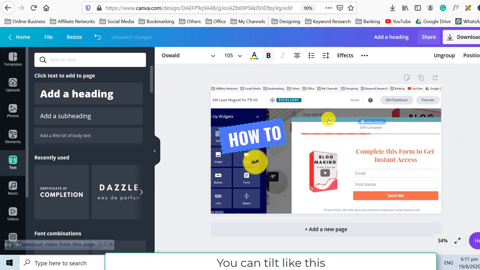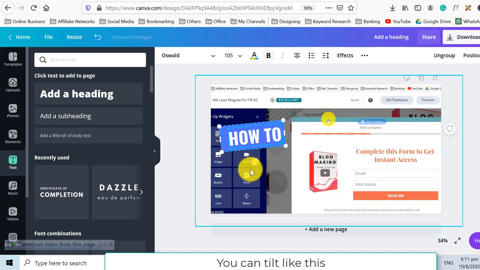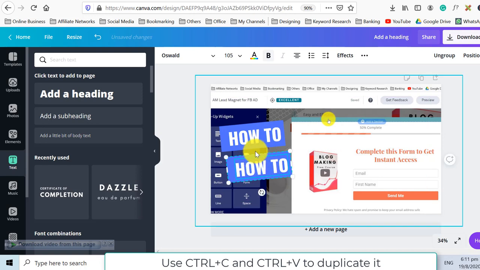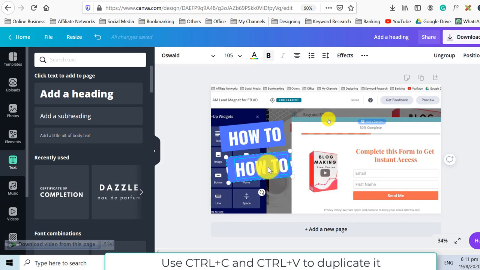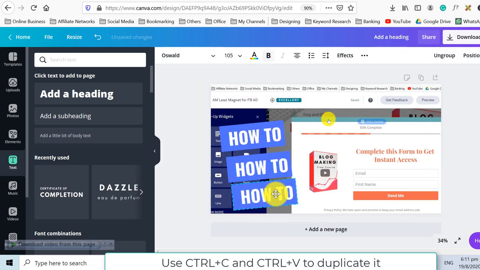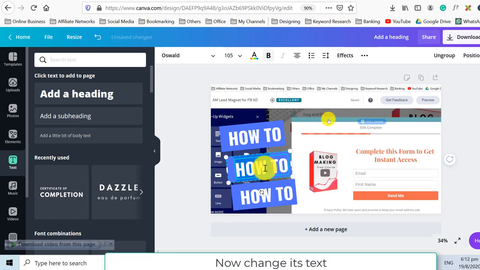You can simply drag and drop. Now I am tilting like this. Use Ctrl C and Ctrl V to duplicate it. As we already grouped it, it is easy for duplication. I'm doing it one more time to get another object like this.